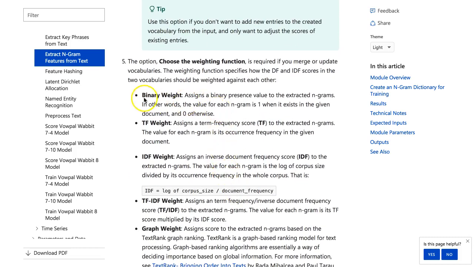All right, so binary weights, what we did before, TF, times a term frequency score. So if there's a word or a pair of words that occurs more than once in a tweet, give it a 2 if it appears twice, or a 3 if it appears 3 times. That makes sense. If there's a really important word, maybe it matters if it appears more than once, maybe it doesn't, but at least it'll give it a shot and see if you use the TF score.